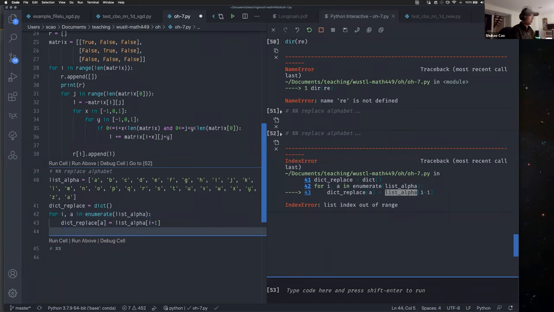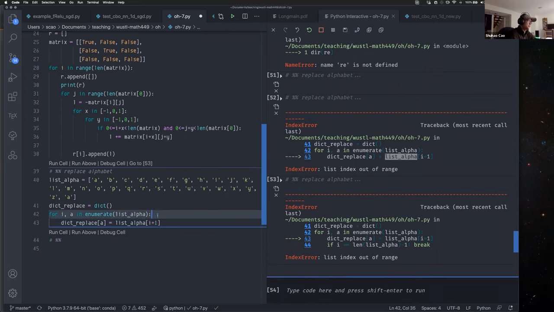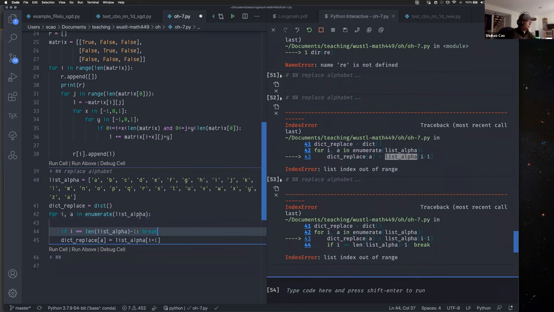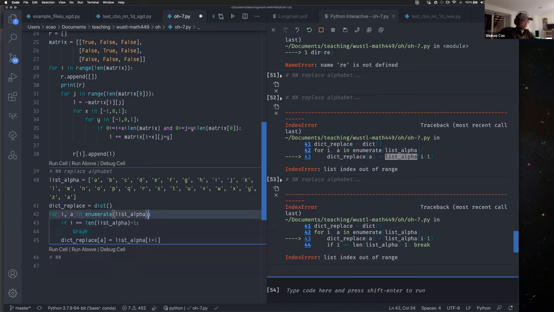Okay, if I is equal to the length of list alpha minus one, we just break the loop. Still? No. We should add it here. My bad. I think now we're good.